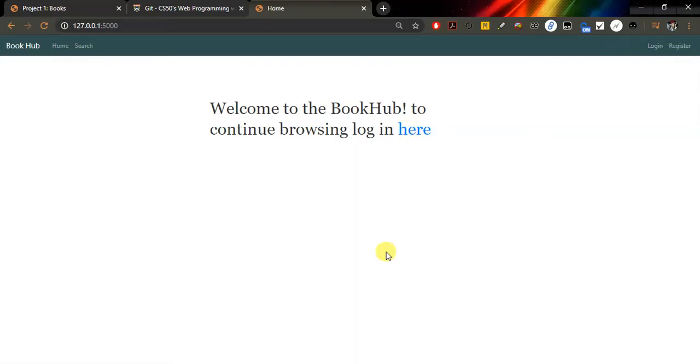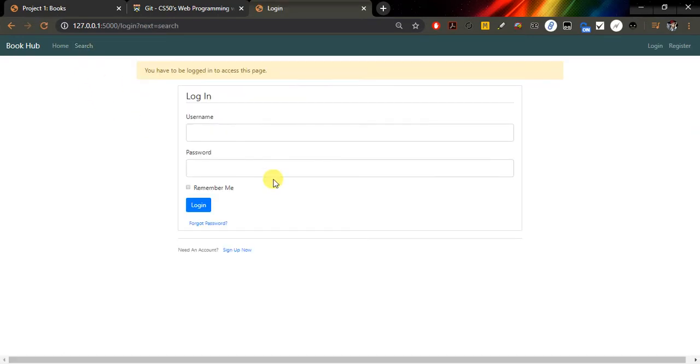Project 1 of CS50W. It's BookHub. So when we started, it starts like this. It asks me to log in to continue to the search page.